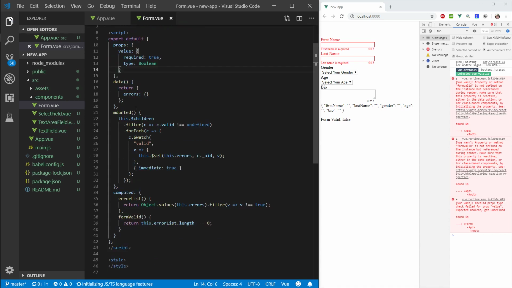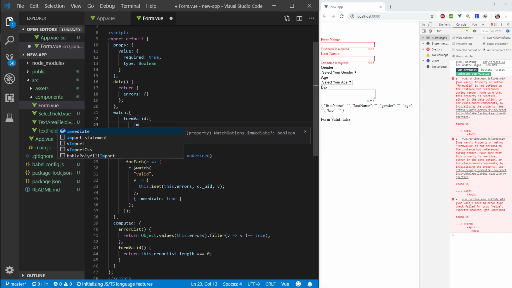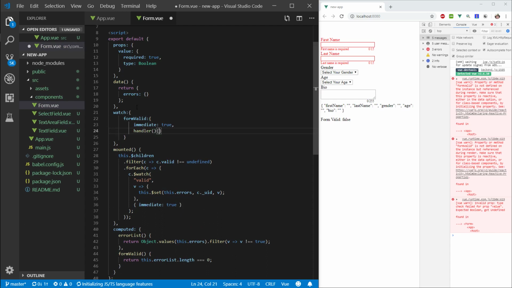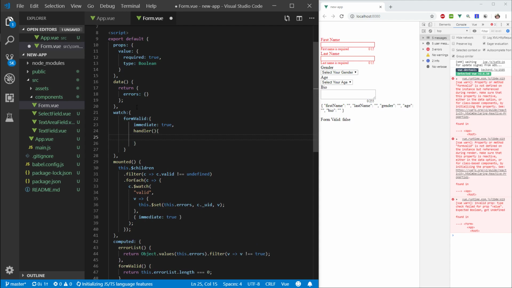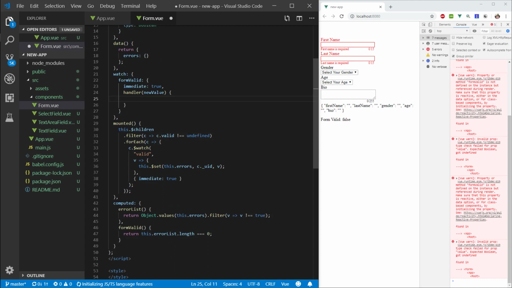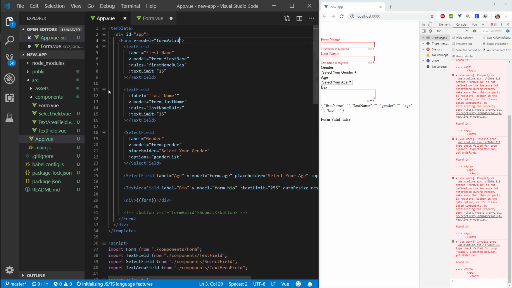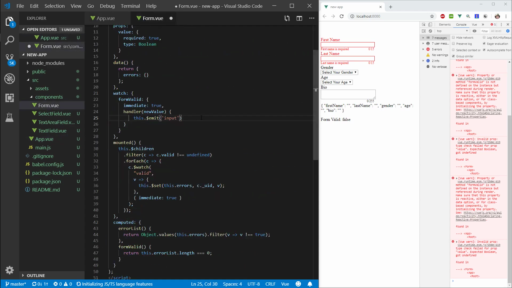And what we want to do is watch for form valid, and we want to make immediate true. And handler, actually, let's pass in a new value. Anytime form valid gets updated, we want to do something, and we're watching it. So let's go ahead and emit. Let's make sure we call it on this. We want to basically emit input, so it's going to get bound to our form valid value here. And let's emit this new value. All right, so let's refresh.